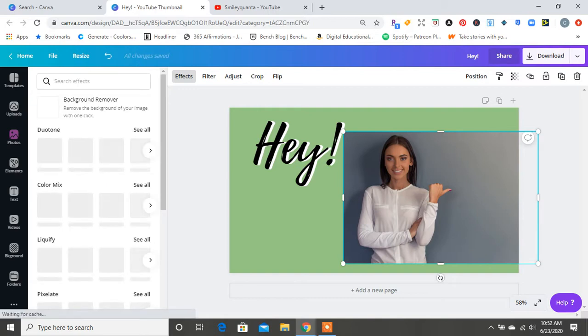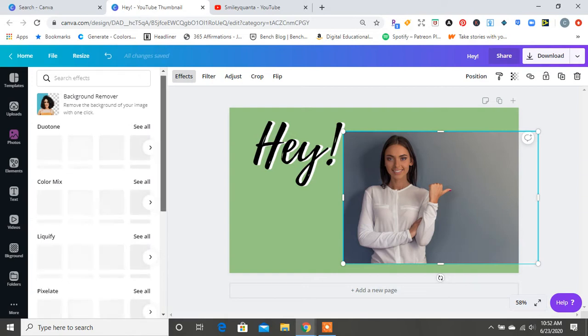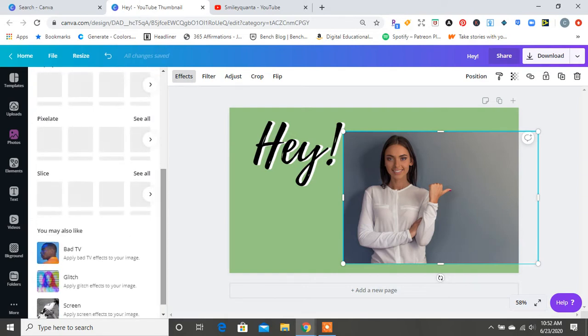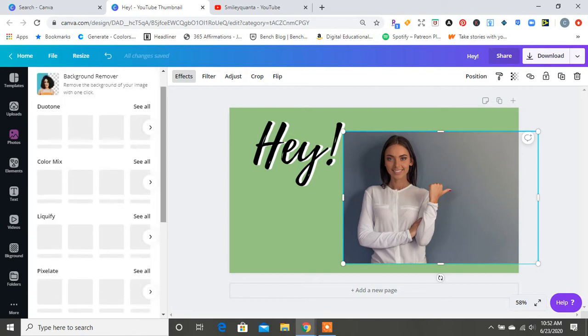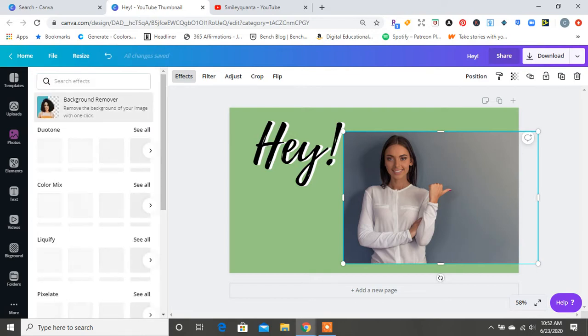While you're in effects, there is the background remover here. And we're going to use the duotone later. But if you don't have duotone, just scroll all the way down under the effects, and it'll be down here for you to click and add to the other effects, right? So right now we're going to hit the background remover. We're going to wait on it to do its little thing and remove the background from this photo.